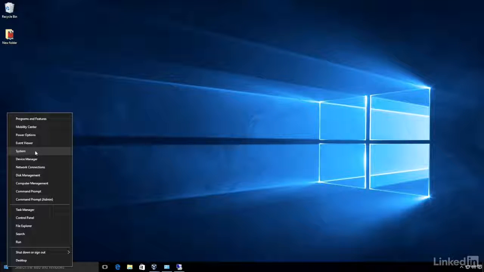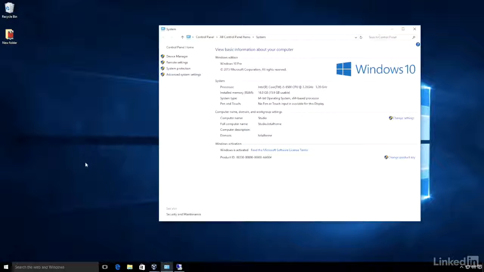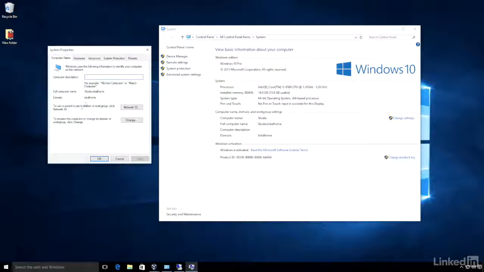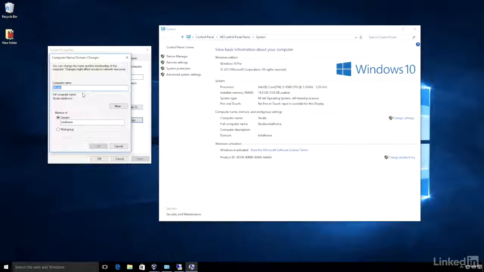So here, now I'm doing this on Windows 10, but you can do this on any version of Windows. So you'll notice right here that the computer name is Studio, but look at its full name, studio.totalhome. And again, we click on Advanced Systems. And if you take a look right here, you'll see that the name of my computer is studio.totalhome and my domain is TotalHome. If I want to, I can join a domain using this methodology.